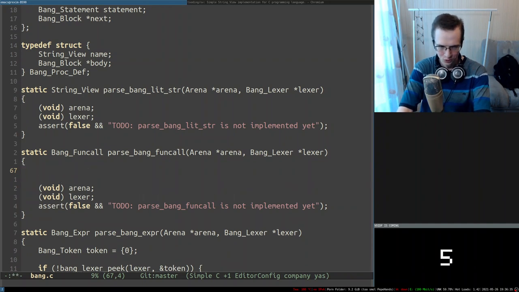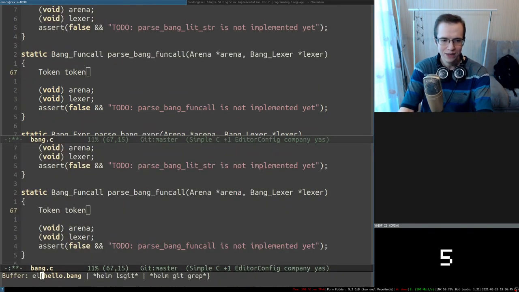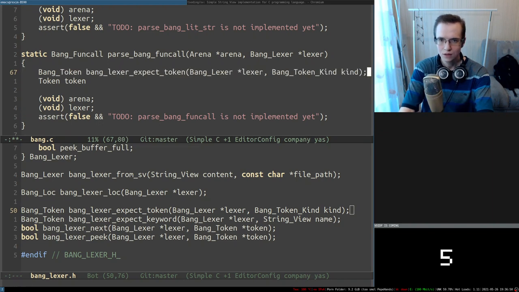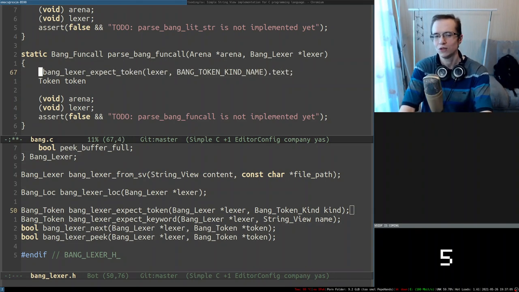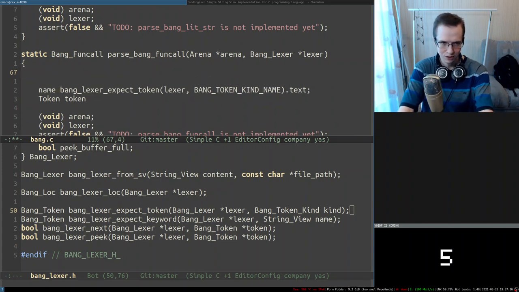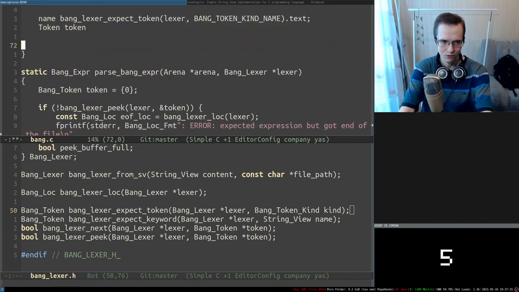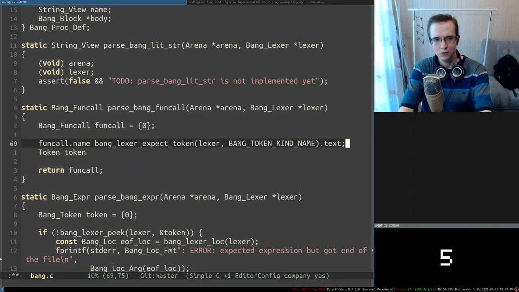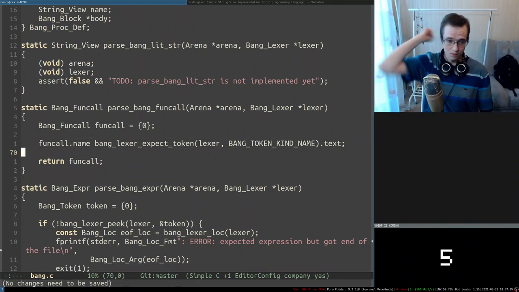So fun call, so what do we expect in here? So it's going to be token, lexer. We need to expect a name, expect token, right? So we provide lexer, and we provide the bang token kind name, right? And we extract the text, and we should assign it to some sort of a name, right? And I think it would be nice to have something like bang fun call, and zero initialize it right away, and then return it at the end of the function, right? Fun call like this. And automatically assign name to this fun call. There we go. So yeah, something like this.